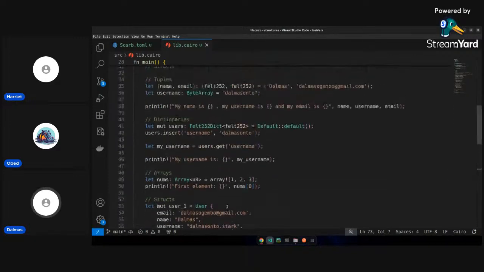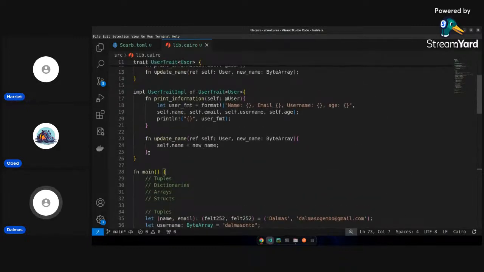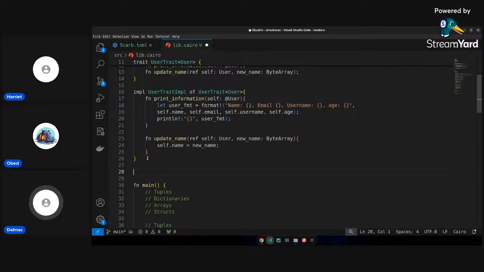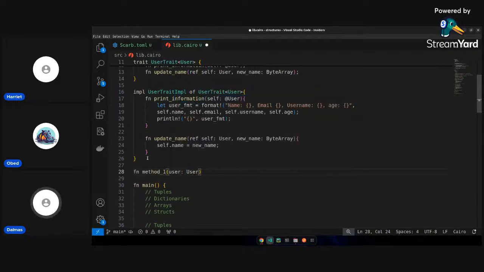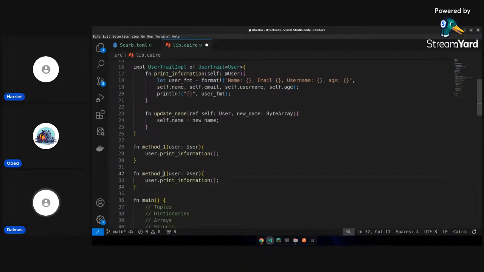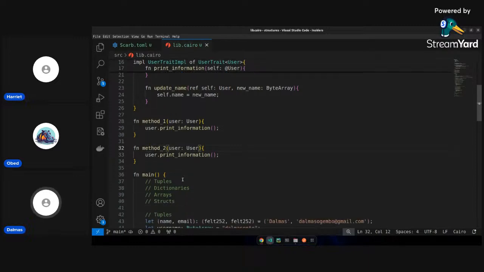So I'm going to write two methods here. And these methods are going to have the same logic. So let me just write fn method one, and this one will take in user of type user, of course, and it will just do user.print information, nothing else. And also a similar method called method two will have the same information.